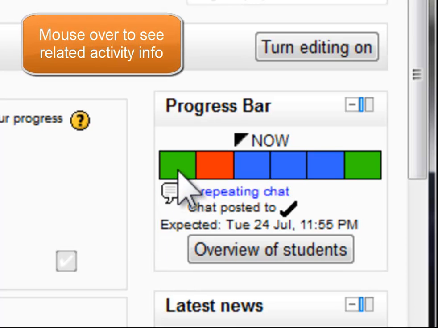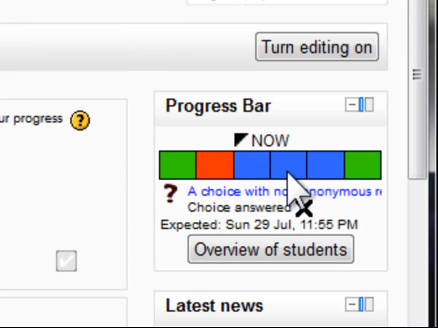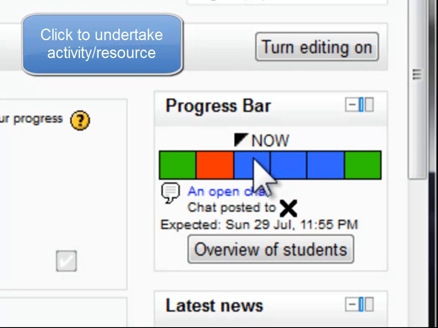If you mouse over the sections of the progress bar, it shows you which activities and resources are related to each section, and the student can jump into that activity by clicking on that section or on the link below.